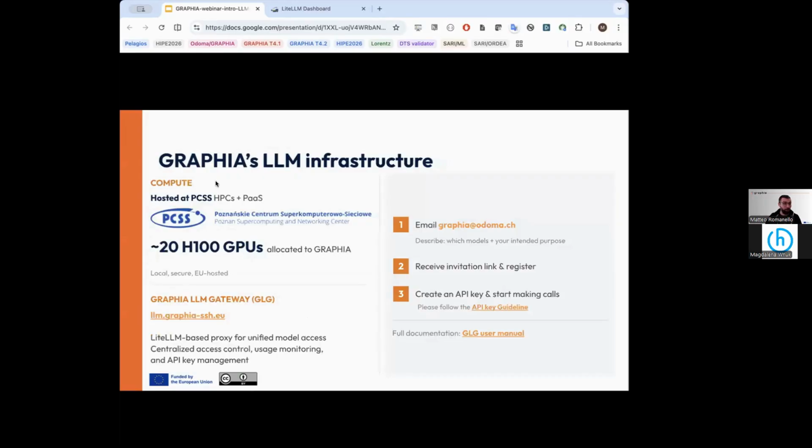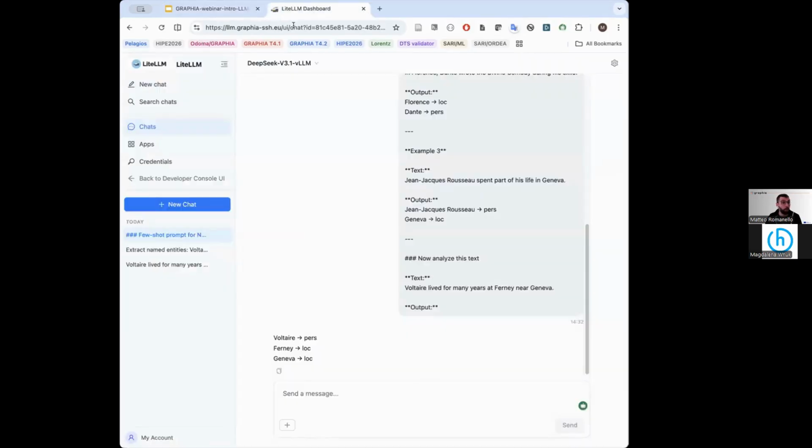In the last minute or so, I also wanted to take the opportunity to say a few words about the infrastructure on which we are running these models, which comes from the Poznań Supercomputing Center in Poland, where they're providing to our project quite a lot of very expensive and very powerful GPUs. Basically, all the applications that we have in GRAPHIA, and also the models, run on their infrastructure. The platform is the LLM Gateway, that you find at this address, and that's basically what you have seen before.